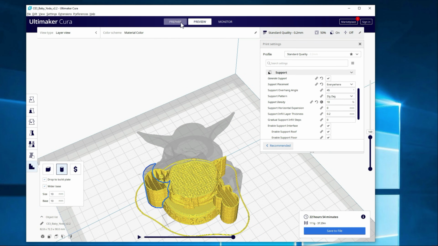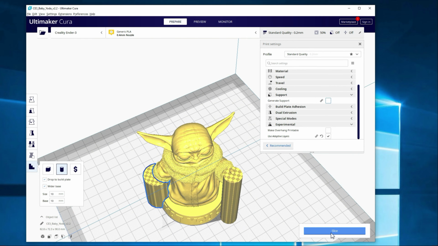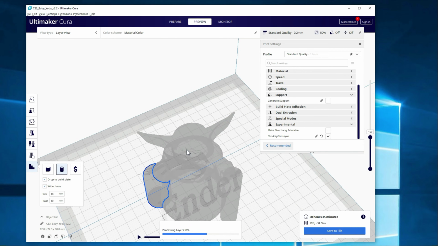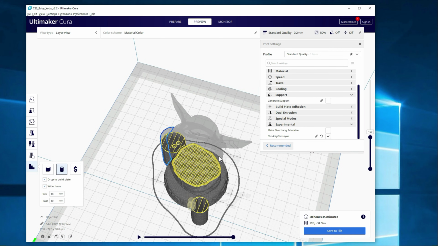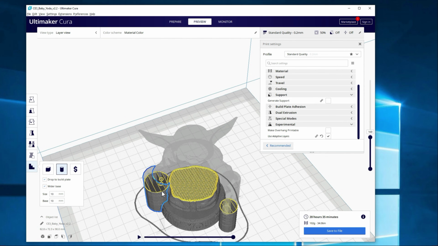But let's go ahead and go back to prepare and uncheck generate support. I want to show you how that looks now. All right, let's go back over to prepare. And as you can see, it didn't add the support for the ear that it showed before or all the other supports that were in there, just the custom ones that we created.